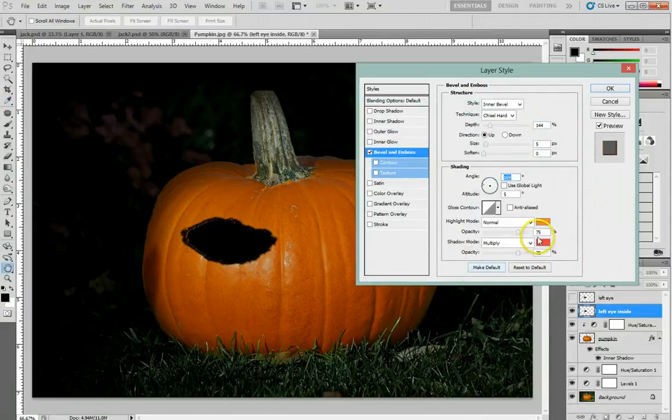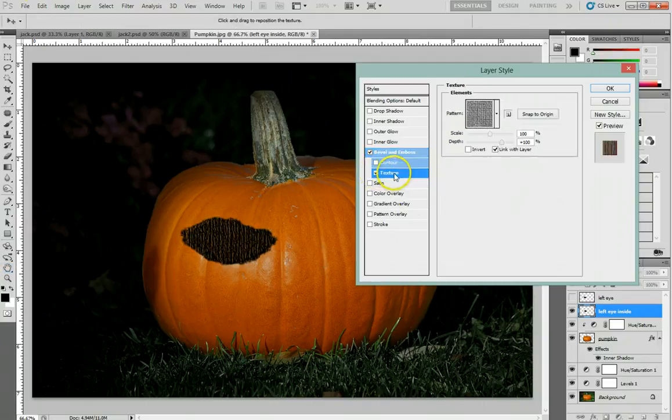Okay? And then we're going to check texture as part of the bevel. So that's this little button here. And you're going to click on here. And this brings up the texture. And you can choose any texture that you want. It's not going to show a lot. We're going to scale it down so there's just little bitty remnants of the texture. 10 to 20% really is enough on this. Just enough to give it some depth.